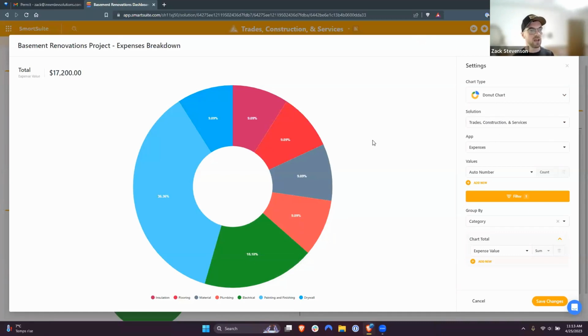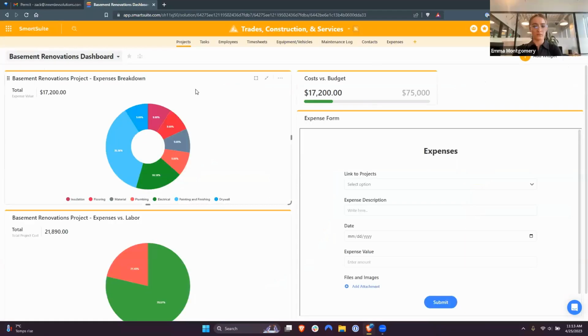So for example, let's say your timesheet logs are in a separate solution, but you wanted to bring them into your project level, you would be able to do that. And you have a bunch of different settings here to be able to get that information. That's a pretty cool part about the SmartSuite dashboards.